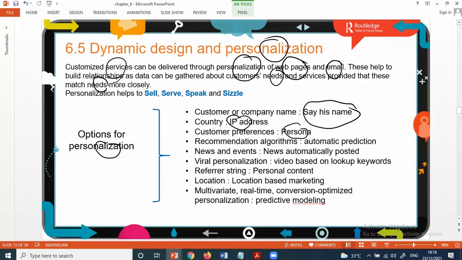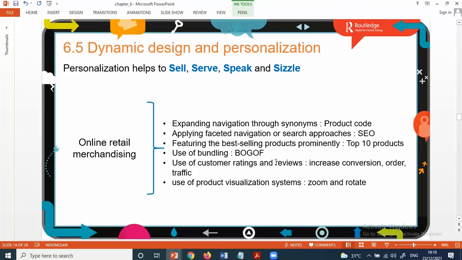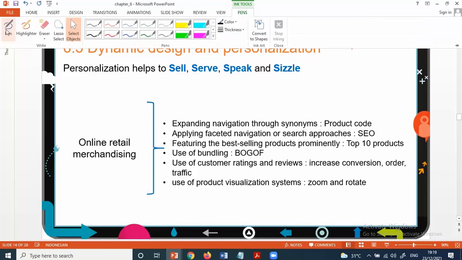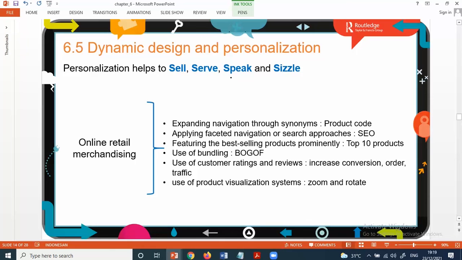Yeah. When you identify the IP address, you can identify the name, and you can identify the email address. You can say his name. Good morning, Pak Wisnu. How are you doing? What can I help you with? In the website using the robots. The personalization is very important, yeah? Because personalization helps you to sell, helps you to serve, helps you to speak and sizzle.